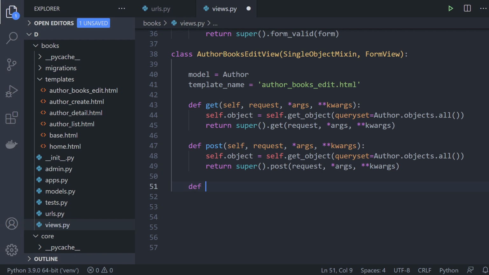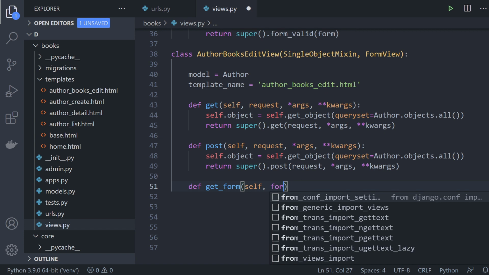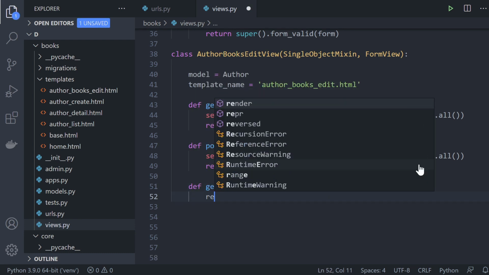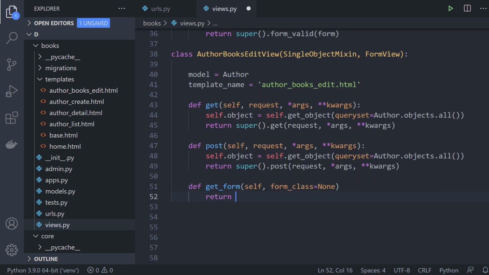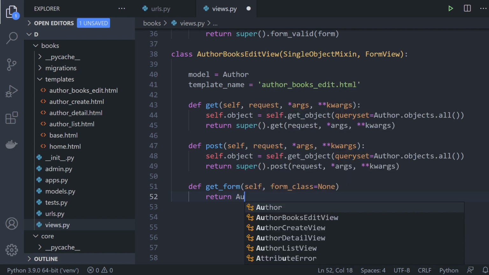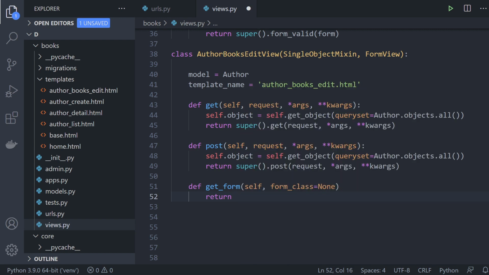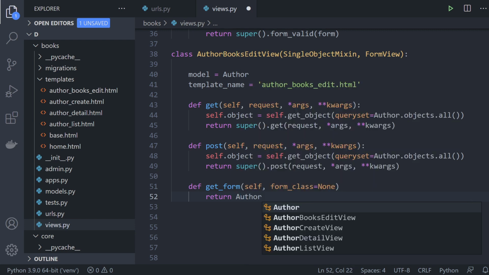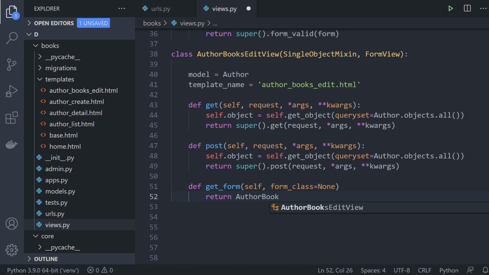So we need to get_form. We're going to take in self and form_class, just following what the actual equals None. Okay, and then we return. We're going to return author. Oh, what was it? We're going to make a new form set. We haven't done that yet. So author, book, yeah, form set. So let's create that.